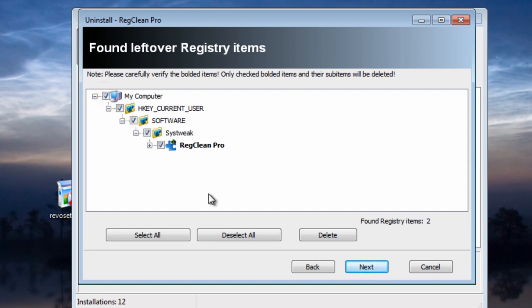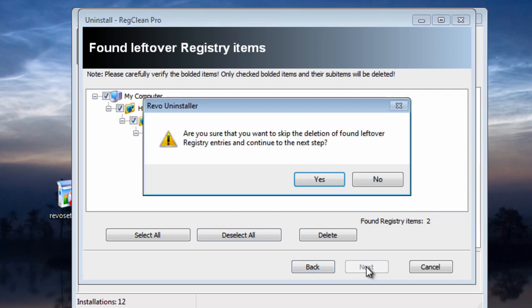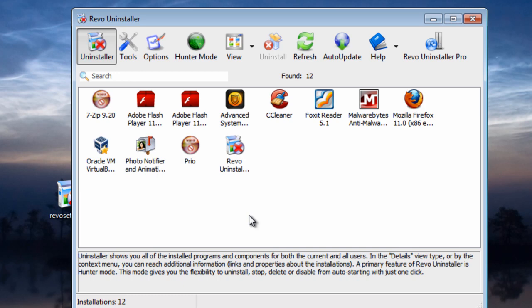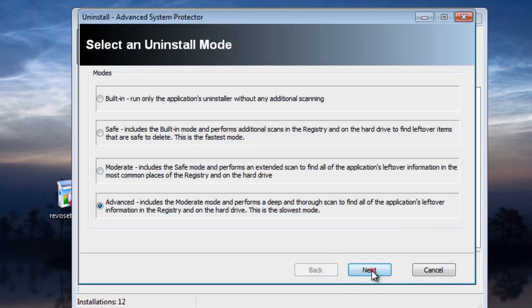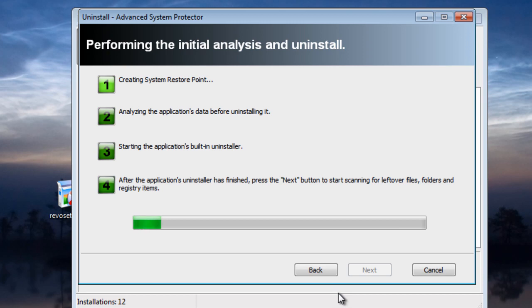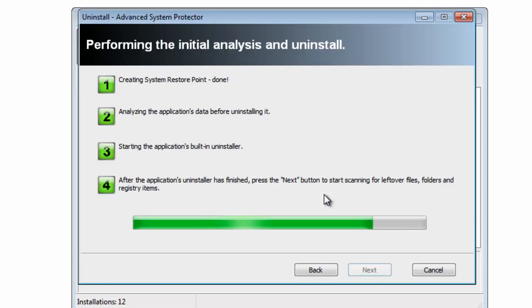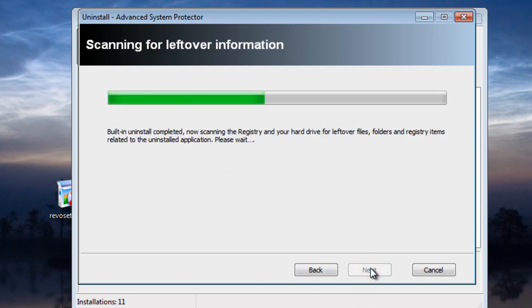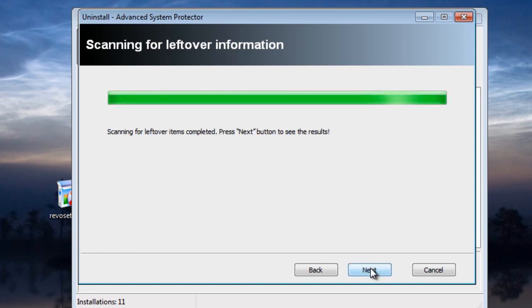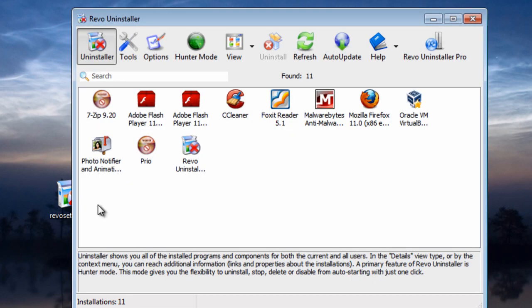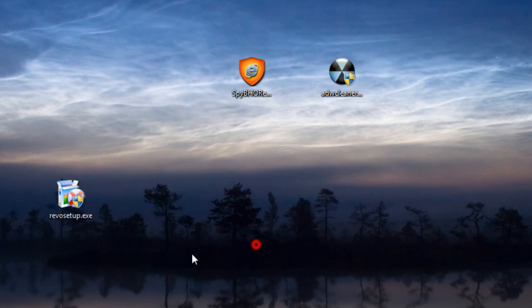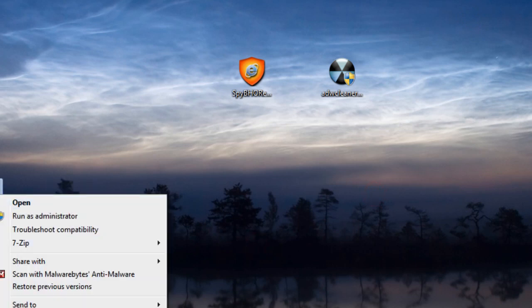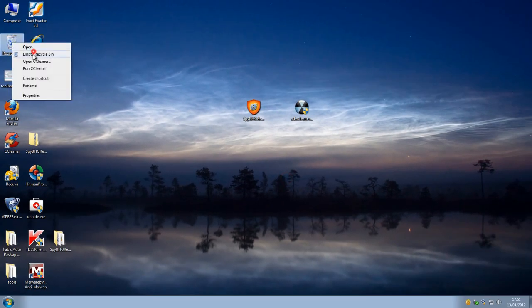Go next here. I'm going to put the tick in all of these to remove all the registry keys and everything else. That's now finished. Also want to get rid of this as well. Come down to advanced. Okay, just get rid of that. Okay. So we should be pretty much in good shape right now. Let's get rid of this. Empty recycle.